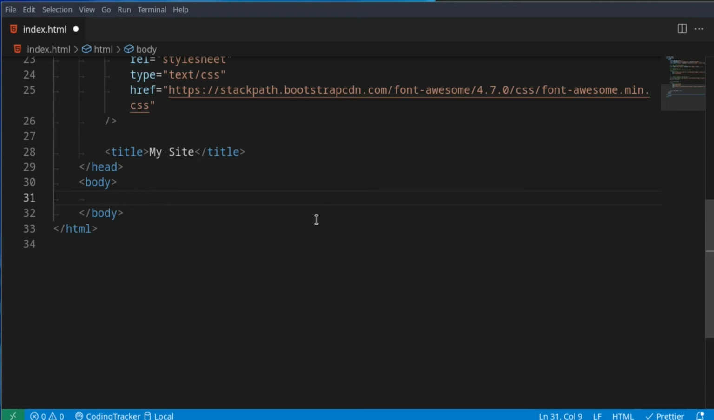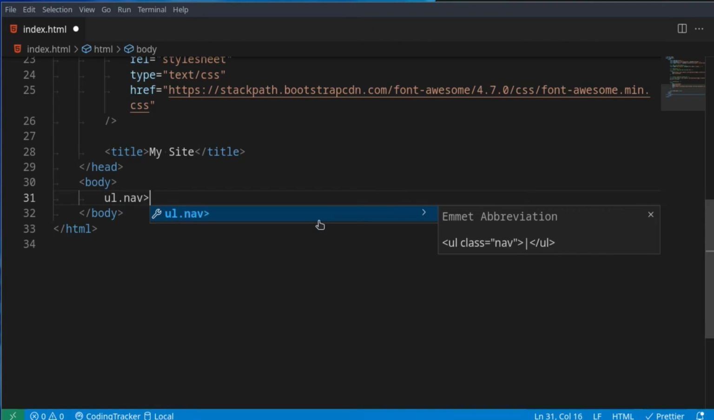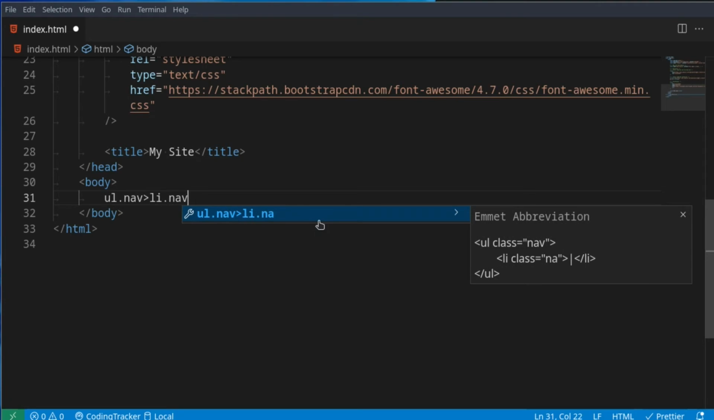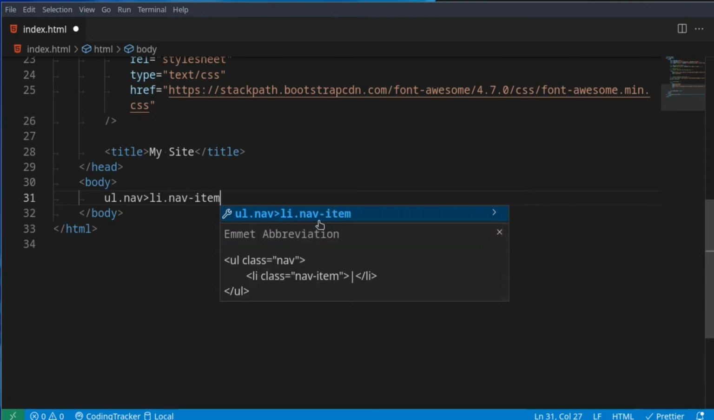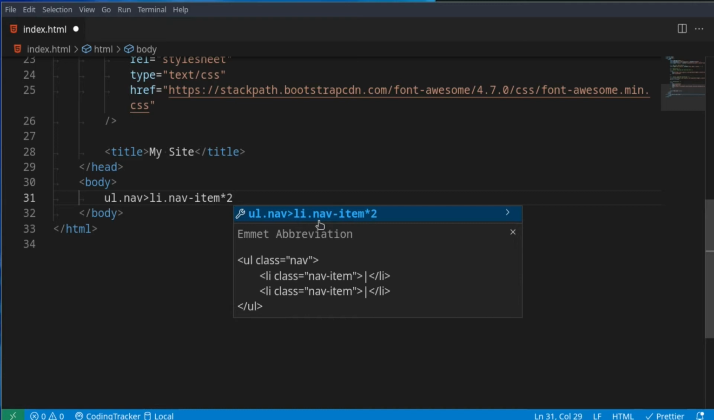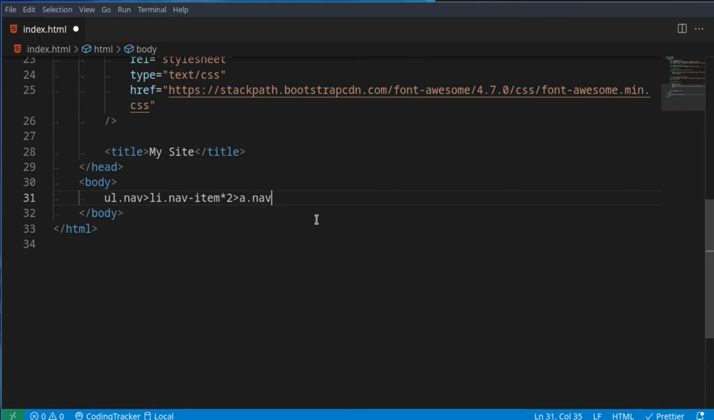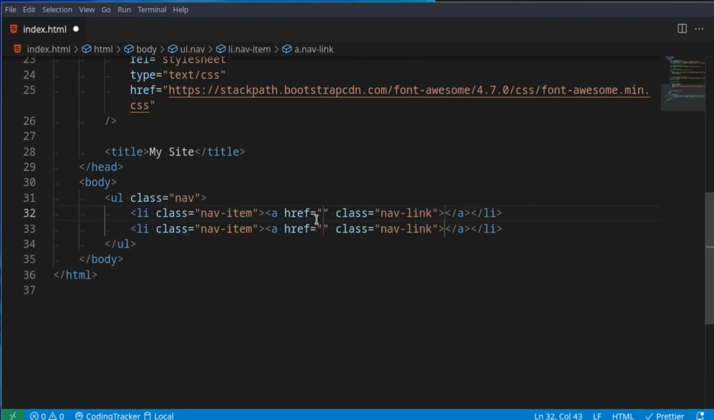Let's create an unordered list with the class of nav, and an li tag with the class of nav-item. And we just times that by 2. And then let's add an a tag with the class name of nav-link. Here we go. It doesn't really need to link anywhere, but the idea is there.